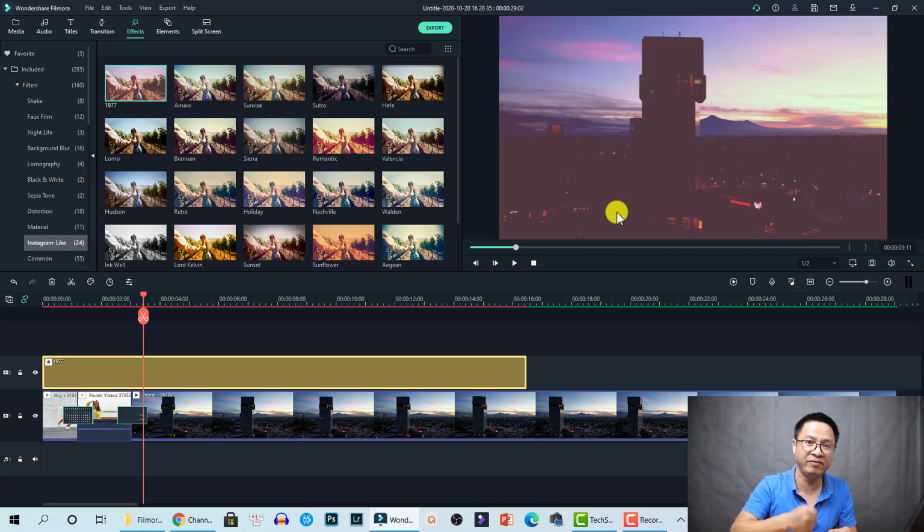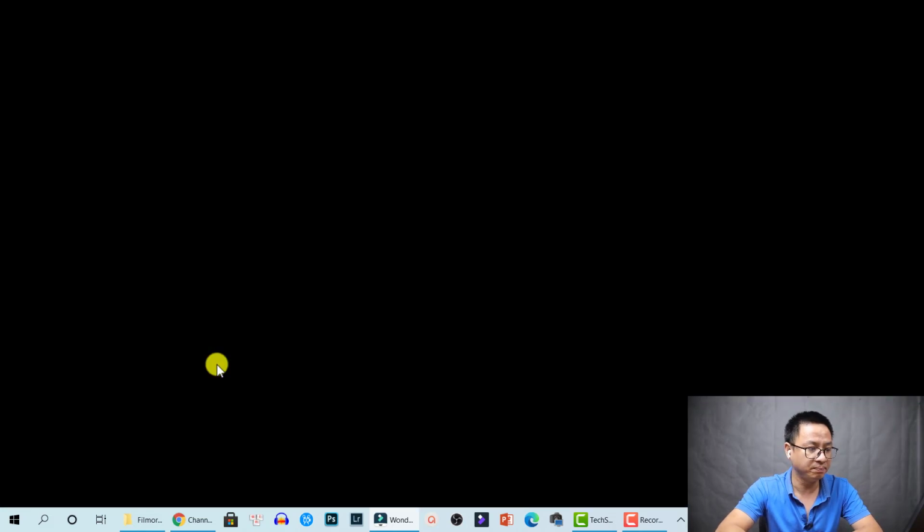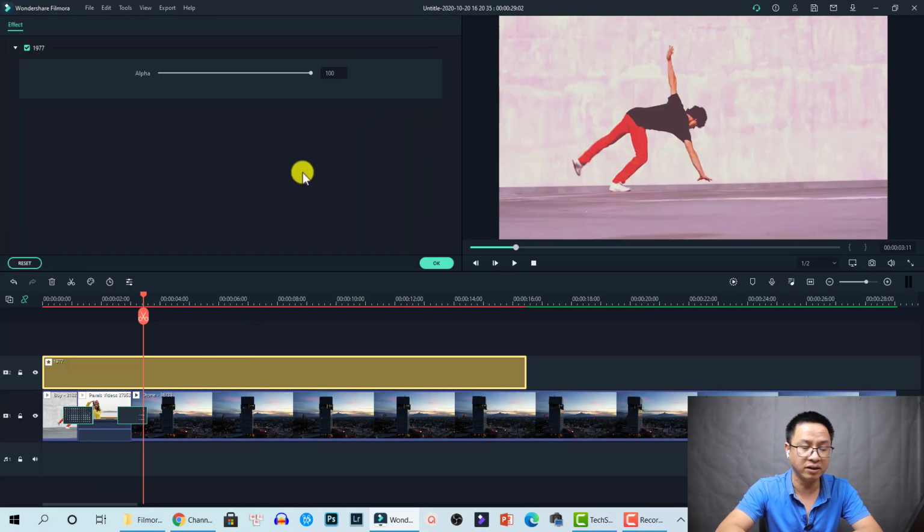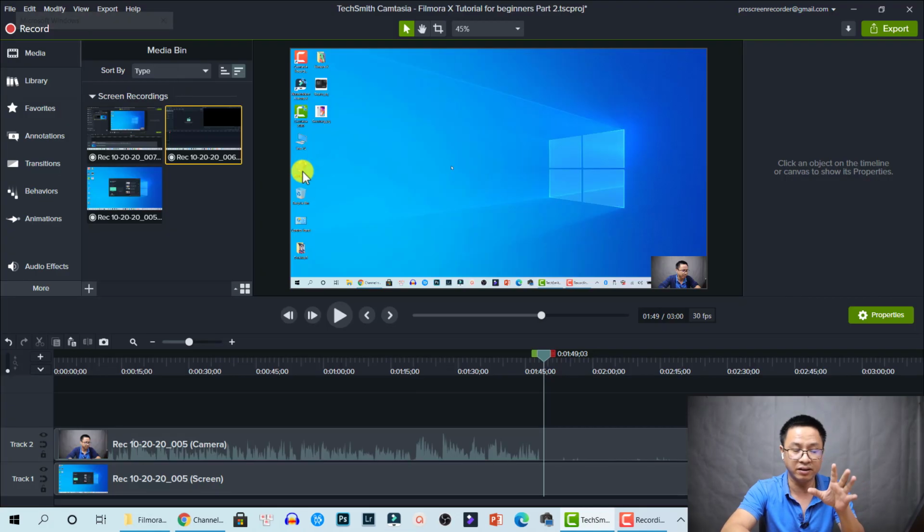You see that it changed the look of the video with just one filter. So there are many filters in Filmora 10. You can make use of them. And remember, you can always double click on the filter to adjust the intensity of the filter, right? Ooh, it crashed.